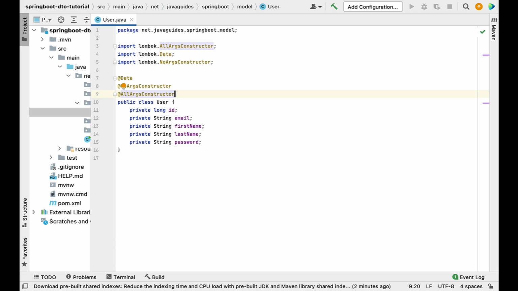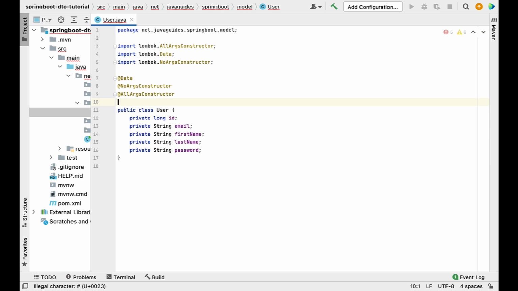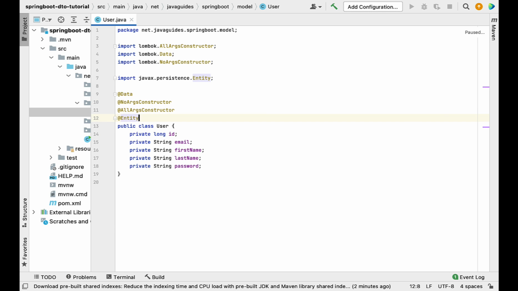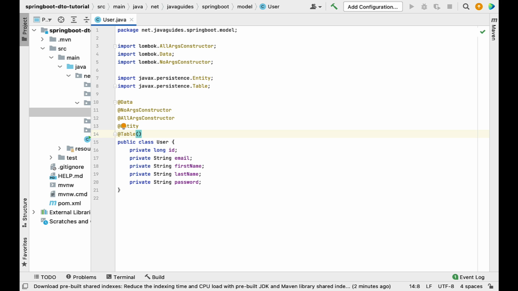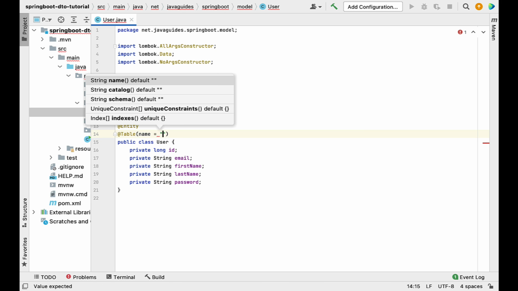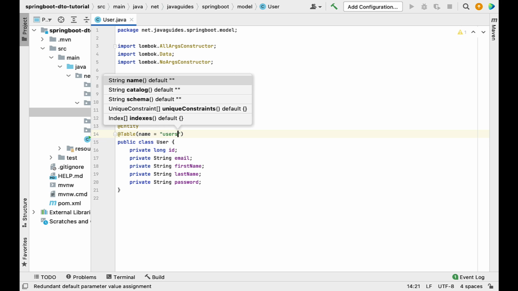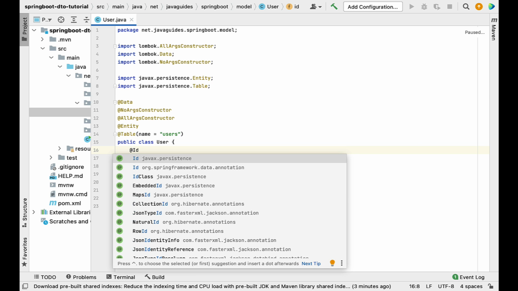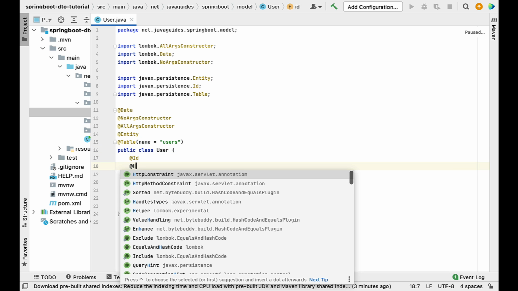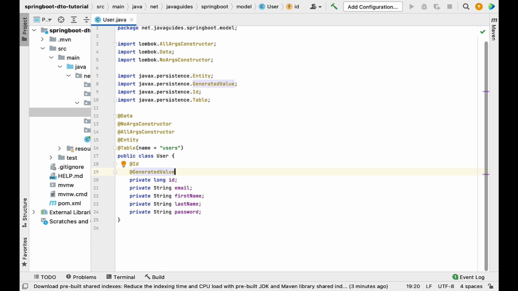Now this is a plain Java class. Let's make this Java class a JPA entity by using JPA annotations. Let's add the @Entity annotation. Along with that, let's add the @Table annotation to give a table name for this class. Let's give the table name as users. Okay guys, and now we're going to make id the primary key. For that, let's add the @Id annotation and also the @GeneratedValue annotation and define the strategy as IDENTITY.